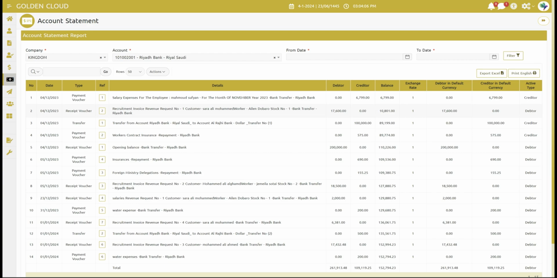So by following these steps, the users can efficiently generate account statements, providing them with a clear and organized summary of financial transactions for a specified account and time frame. This process enhances financial visibility and supports effective financial management within the system. And of course, here you have 2 options. You can export this comprehensive table in Excel or print it also.